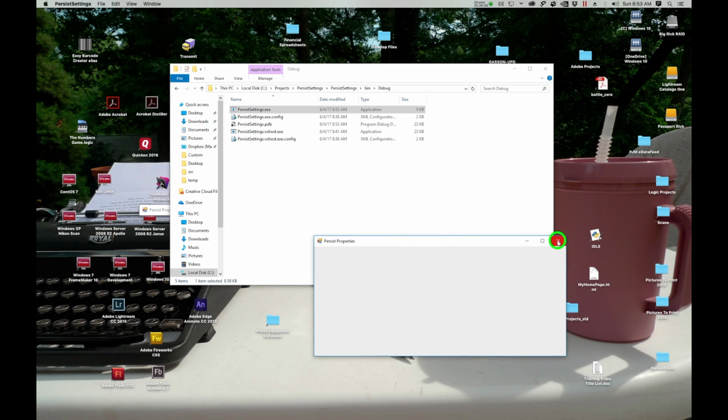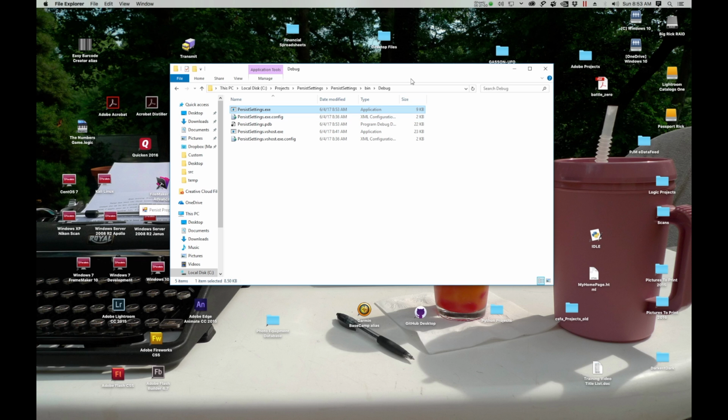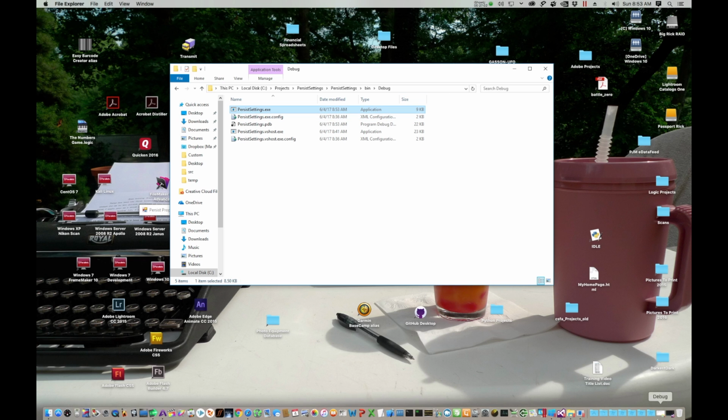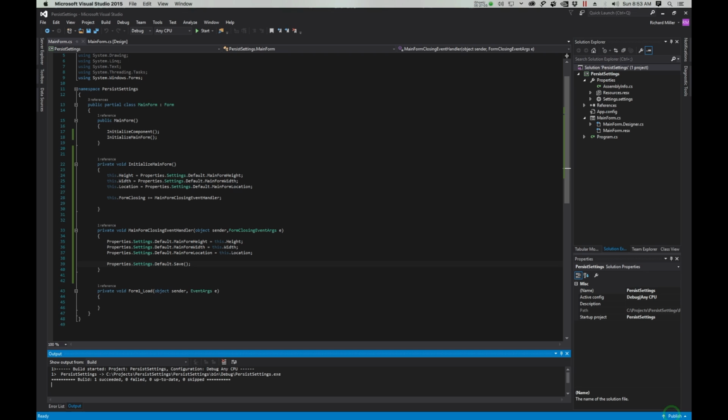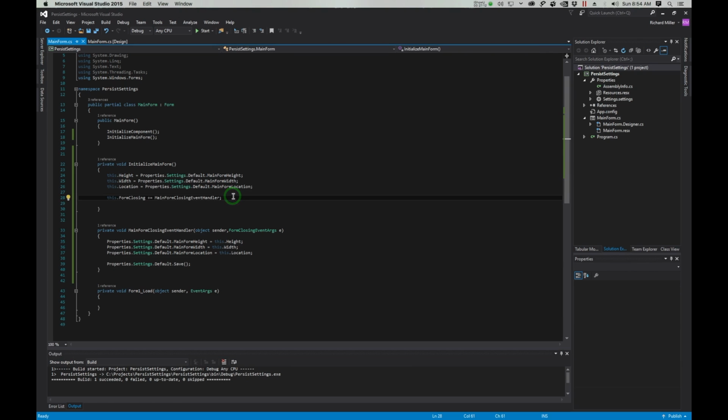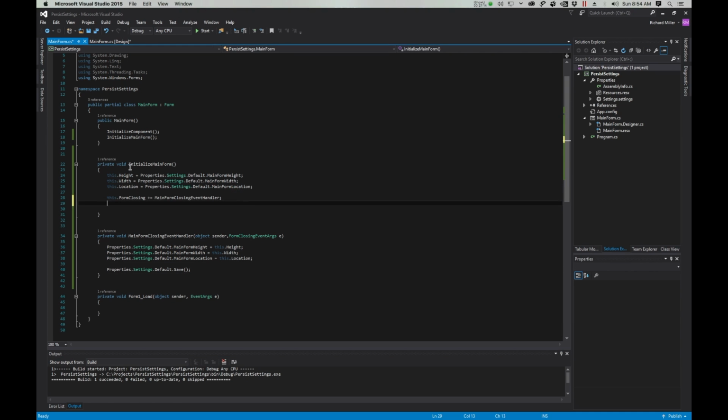So why is that? Well, it turns out there's an interesting property that we have to take into account. And that property is called the start position for the window, right? So we have to come back up here to the initialized form, and we have to say this.StartPosition equals. Now there's a FormStartPosition. You see how it's populating? My IntelliSense is populating.